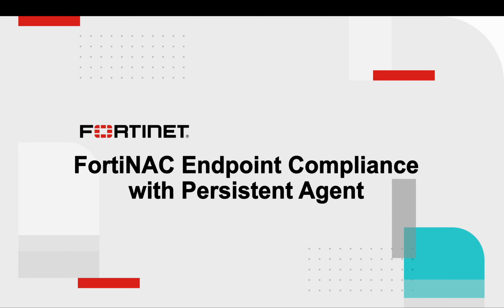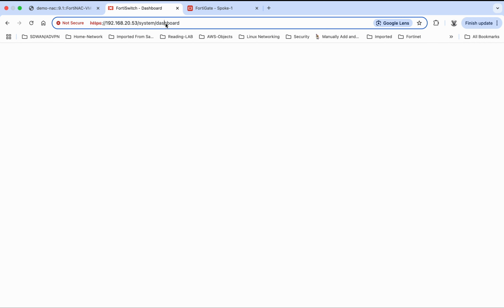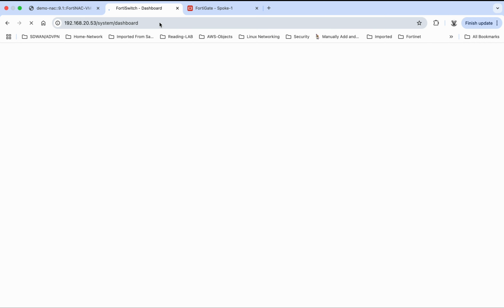So today we're going to look at doing endpoint compliance with the FortiNAC persistent agent. So let's have a quick look at what we have here. We have a FortiGate with a trunk port to a FortiSwitch. Let's just refresh that connection.